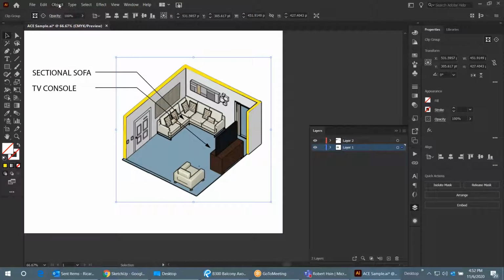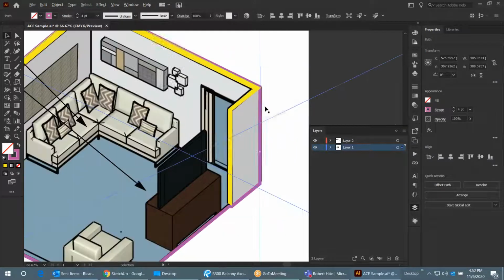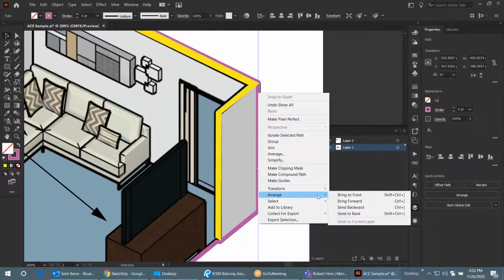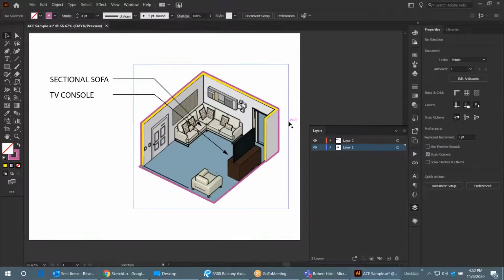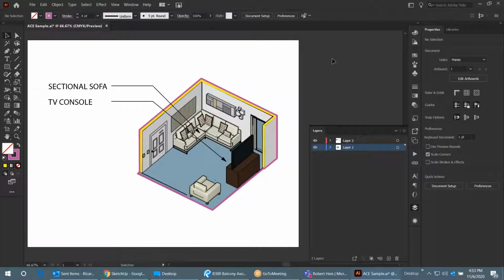And I'm just going to go to Object, Show All, because I hit that pink line. And I'm going to bring that pink line, arrange it, bring it to the front. So I know I'm going a little fast right now, but you guys can watch the video or ask questions if you have any questions.